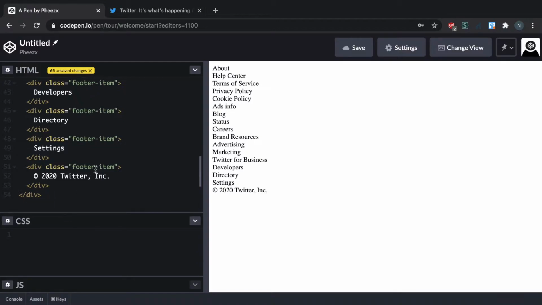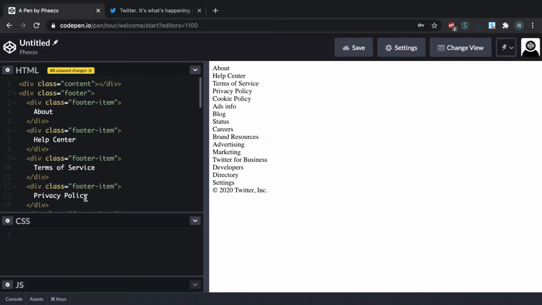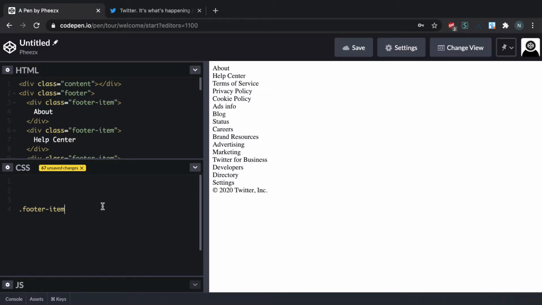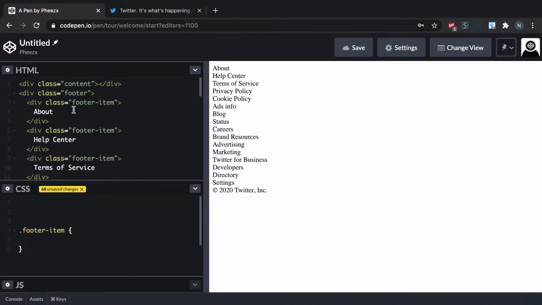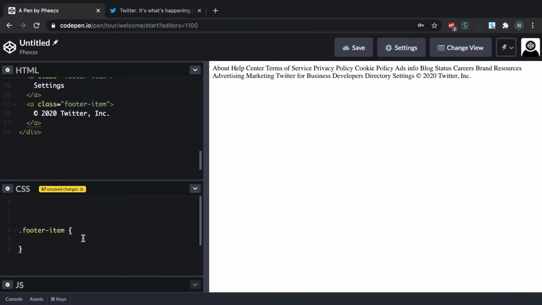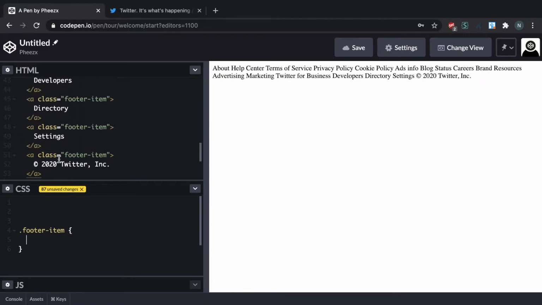Anyway, okay, so I'm done creating my HTML and it's time to make the magic happen. So I'm gonna use CSS selectors. So footer item, first of all, actually I think it'd be much better if I replace the divs with A tags, because they do need to be links. Okay, so now I have everything in the A tag, so I'm gonna apply some styling.